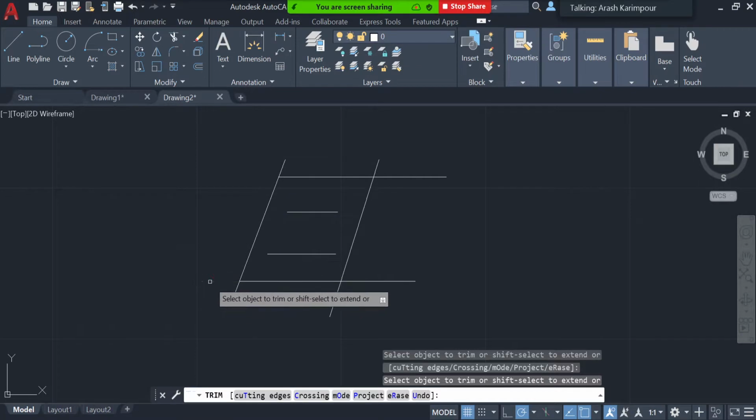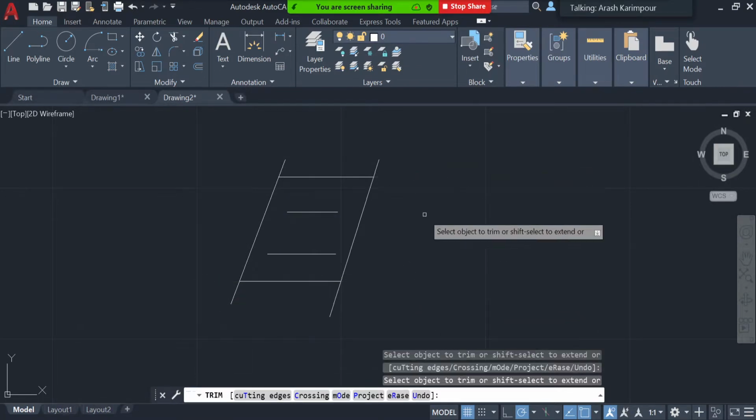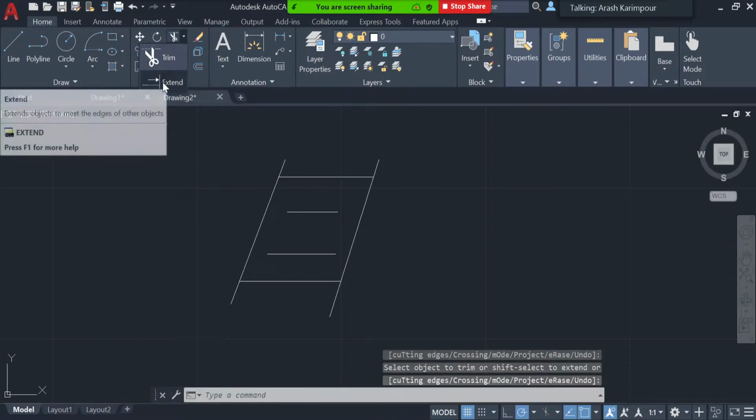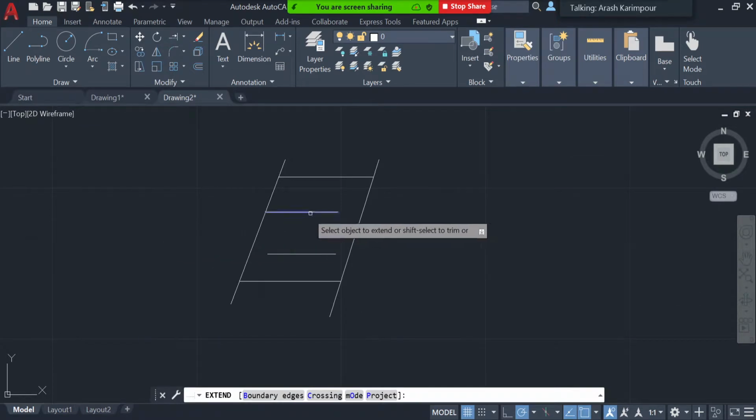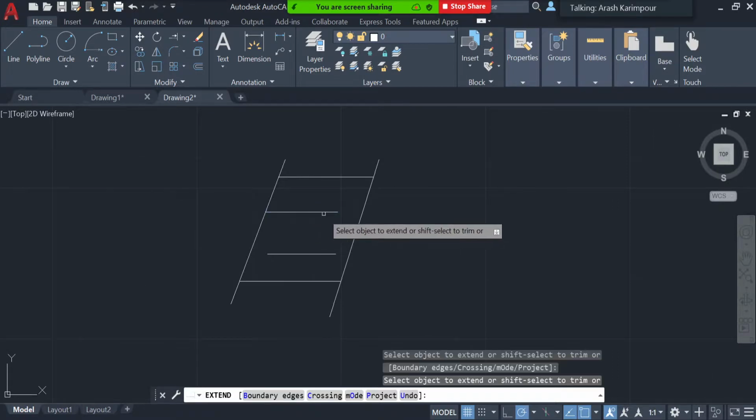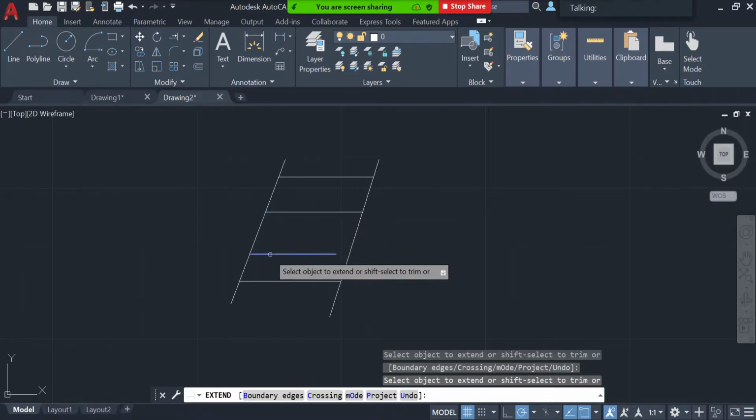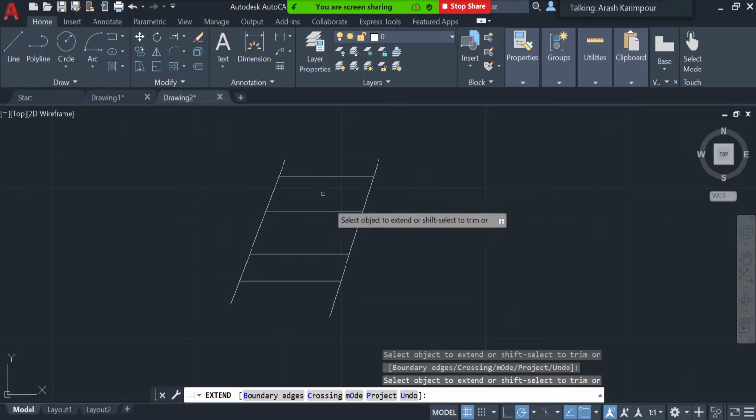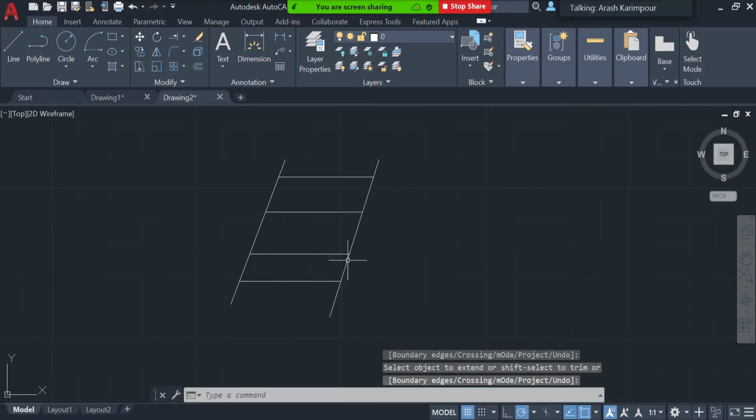So I click on that, click on that, click on that, and then press enter, and those lines are trimmed. Then I can click here on extend, and if I want to extend to the left, I have to bring my mouse to the left of the line. If I want to extend it to the right, I have to bring my mouse to the right of the line and click. Then to the left edge, click, to the right edge, click, and then press enter, so I have all of the lines extended, starting from this left line and ending at that line.